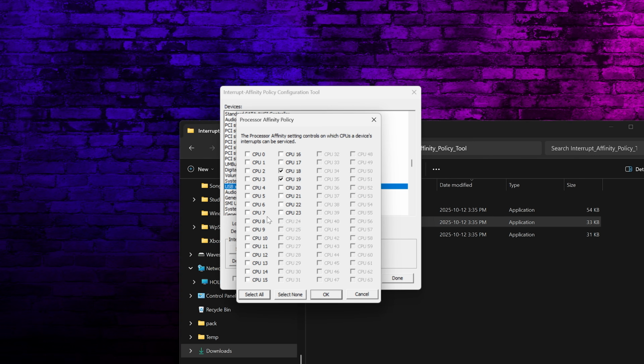And here you'll see all your CPU cores. Now, when you open this up for the first time, it's likely going to have nothing checked. That's basically saying, Windows, do whatever you want. The issue is that all these interrupts are one of the things that can cause latency.